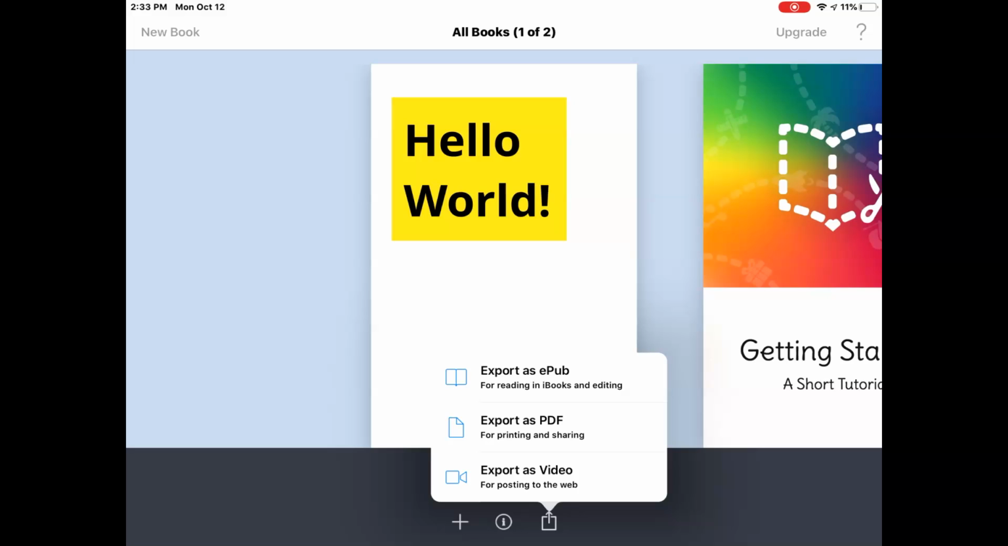You can export it as a PDF, but of course the videos and the audio clips will not play. And lastly, you can export it as a video, and in the video it will automatically go through every page and play all of the media on each of the pages. There you have a quick guide on Book Creator.